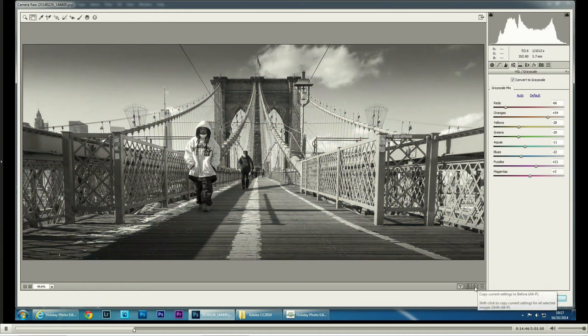That leaves us one more. What does this little arrow that points to the left do? Well, what that does is it sets a brand new before point. Okay, so normally when you're looking at a before and after, the before is how you brought the picture into Camera Raw. But if I click on this button now, the before is now. Okay, so this is a before point.